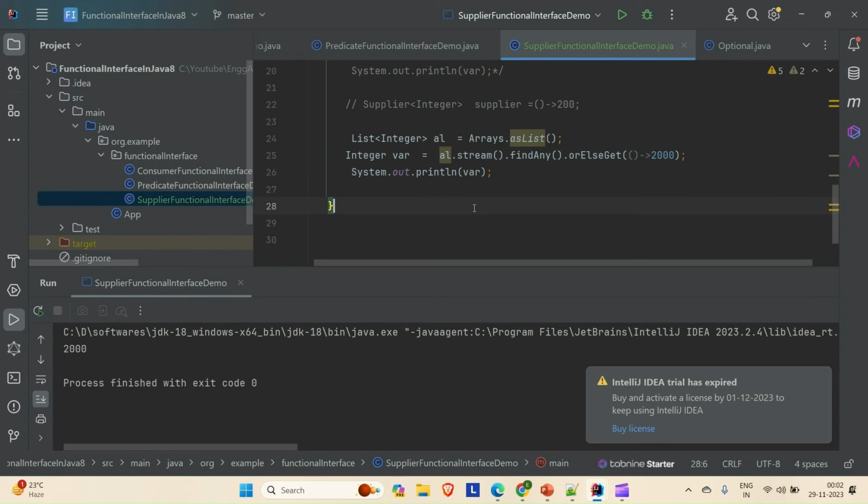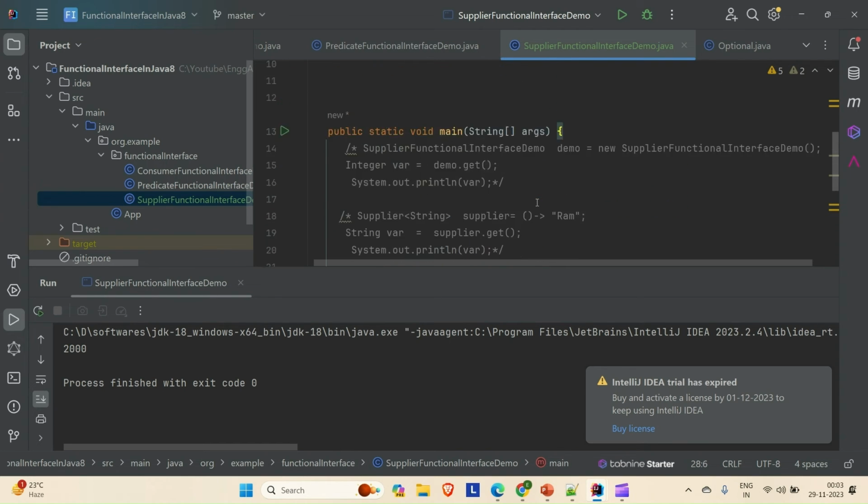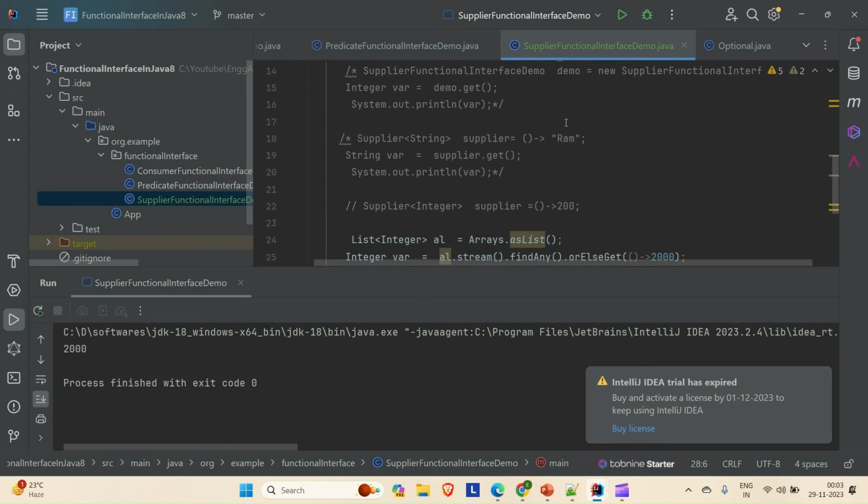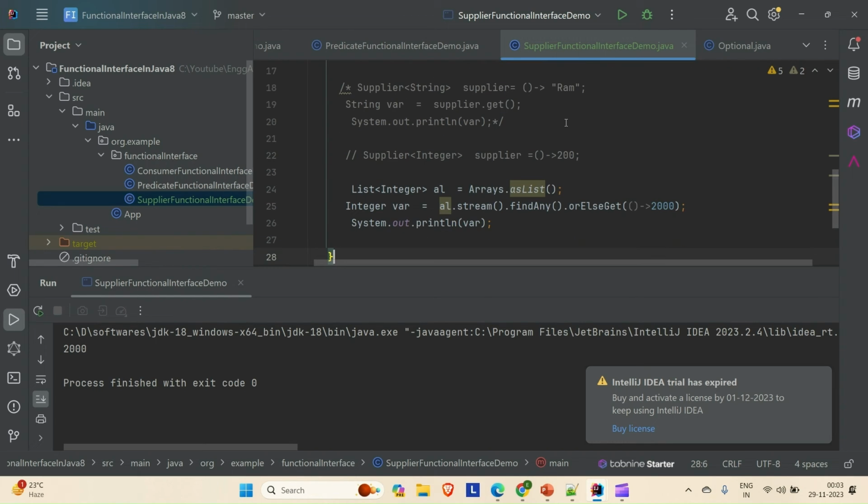So this is how the supplier is working, and these are the scenarios. We have discussed the traditional implementation of the supplier functional interface. We have overridden the get method, and then we saw how we can use the lambda expression to implement this get method of the supplier functional interface, and then we saw one of the use cases of the supplier in the stream API. Okay, so this is about the video, guys.